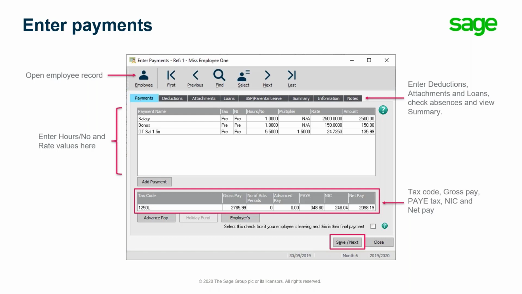You'll see the hours and rate columns for each of the various pay elements. So it could be a fixed payment where there's 1 in the hours or number, or it could be an hourly payment where you enter the number of hours. You've always got that summary bar at the bottom, giving you a breakdown of gross to net with the main statutory deductions. And once you're happy with all of the values entered, you would use that save and next option to move on to the next record.